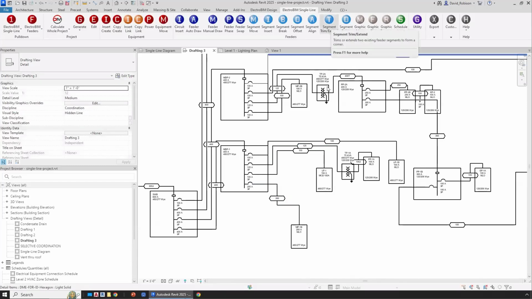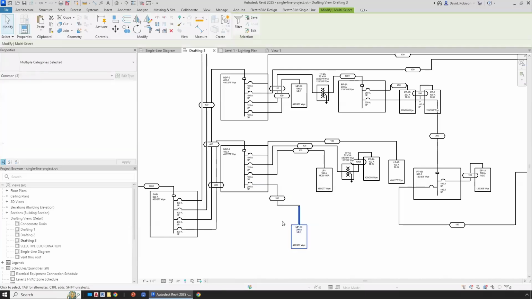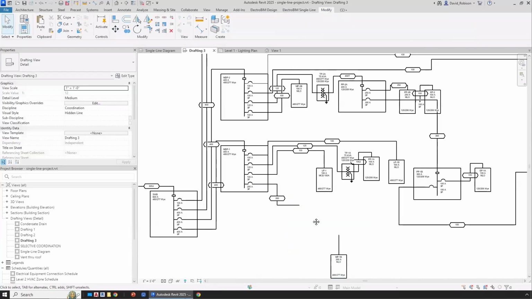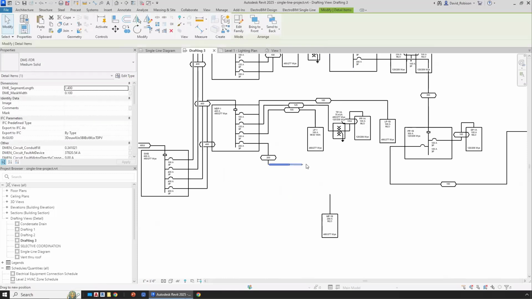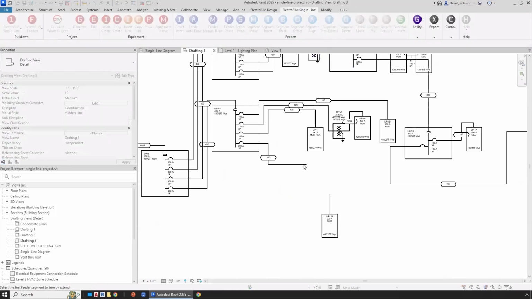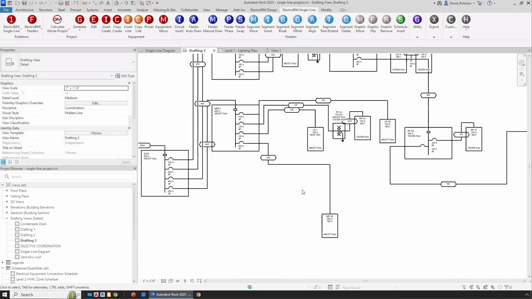Then segment trim and extend. This existed previously, but if you do actually move pieces and then they become disconnected, you can use this to get those segments to connect to each other. You can manually pull them, but it's a little bit tedious to do that. You can select this segment, and it'll make that connection for you.